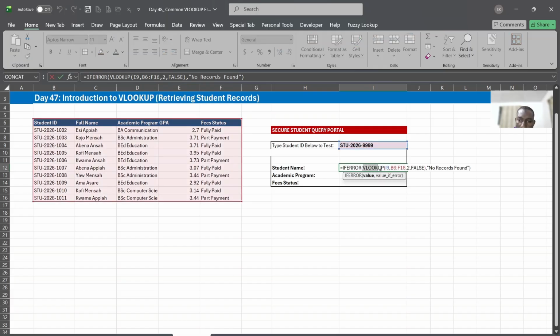Remember, the VLOOKUP function will return the error message, and then we are using the IFERROR to show that if the VLOOKUP returns an error, then give us no records found, so that we have treated it well.